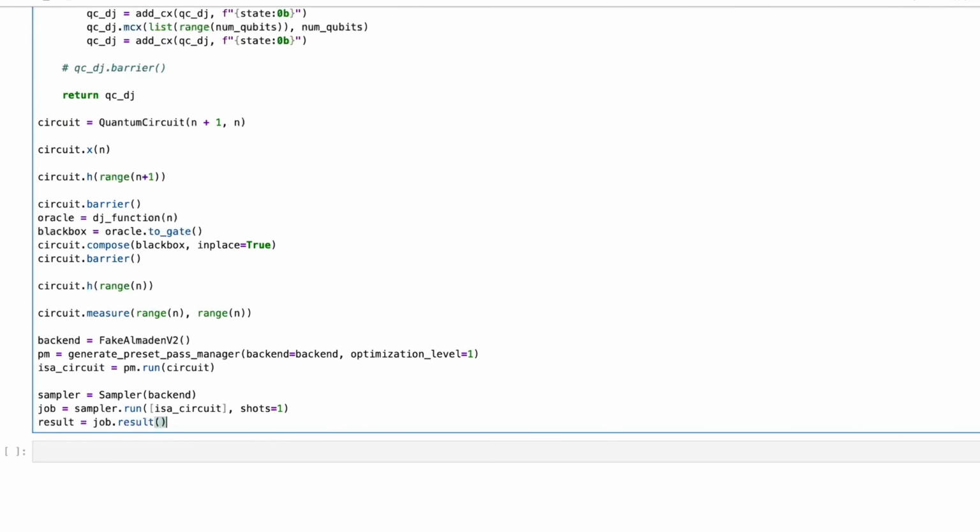Then we run the circuit with job = sampler.run(isa_circuit, shots=1). Here we tell the sampler to execute our optimized circuit once, so shots equals 1, and return the measurement probabilities. Finally, we store the result with result = job.result(). This saves the output of the execution in the variable result.